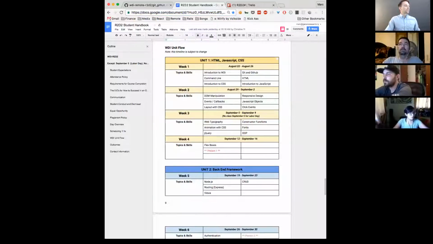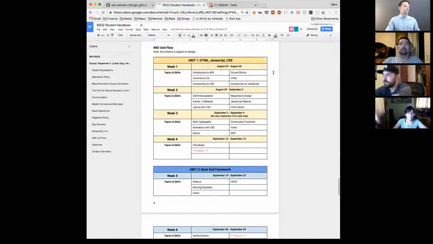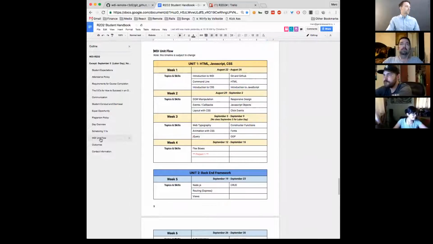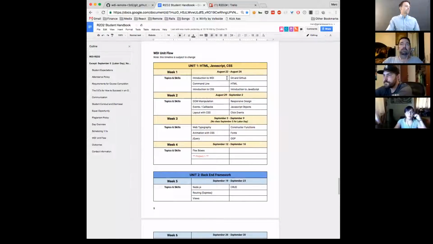Cool. So this is the handbook document, and I just wanted to point your attention over here on the left-hand side. There's the section WDI unit flow. So if you click on that, it doesn't necessarily show you a day-by-day breakdown, but it does show you the broad strokes of what we're going to cover in a given week. So if you are curious as to the flow, the order of topics we're going to cover, in broad strokes, this will give you what's coming up for the week.